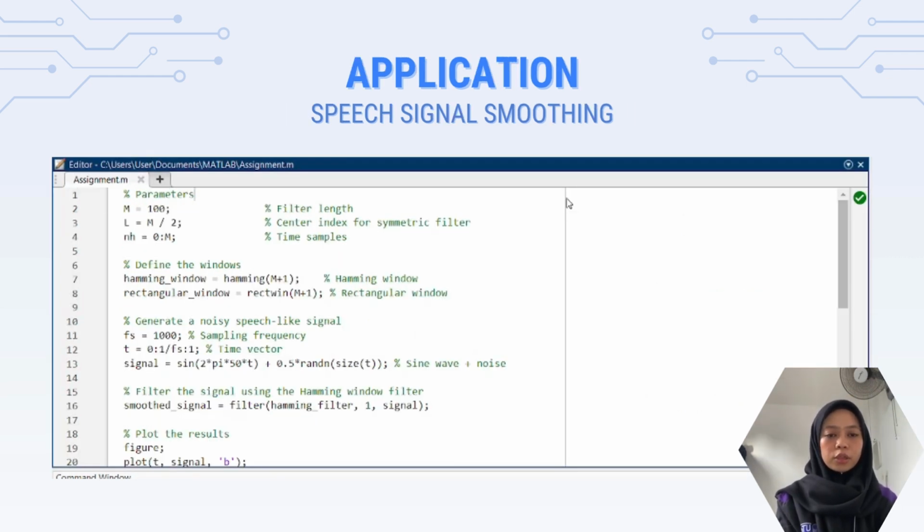Diving into the application, we will generate a noisy speech-like signal for the Hamming window.